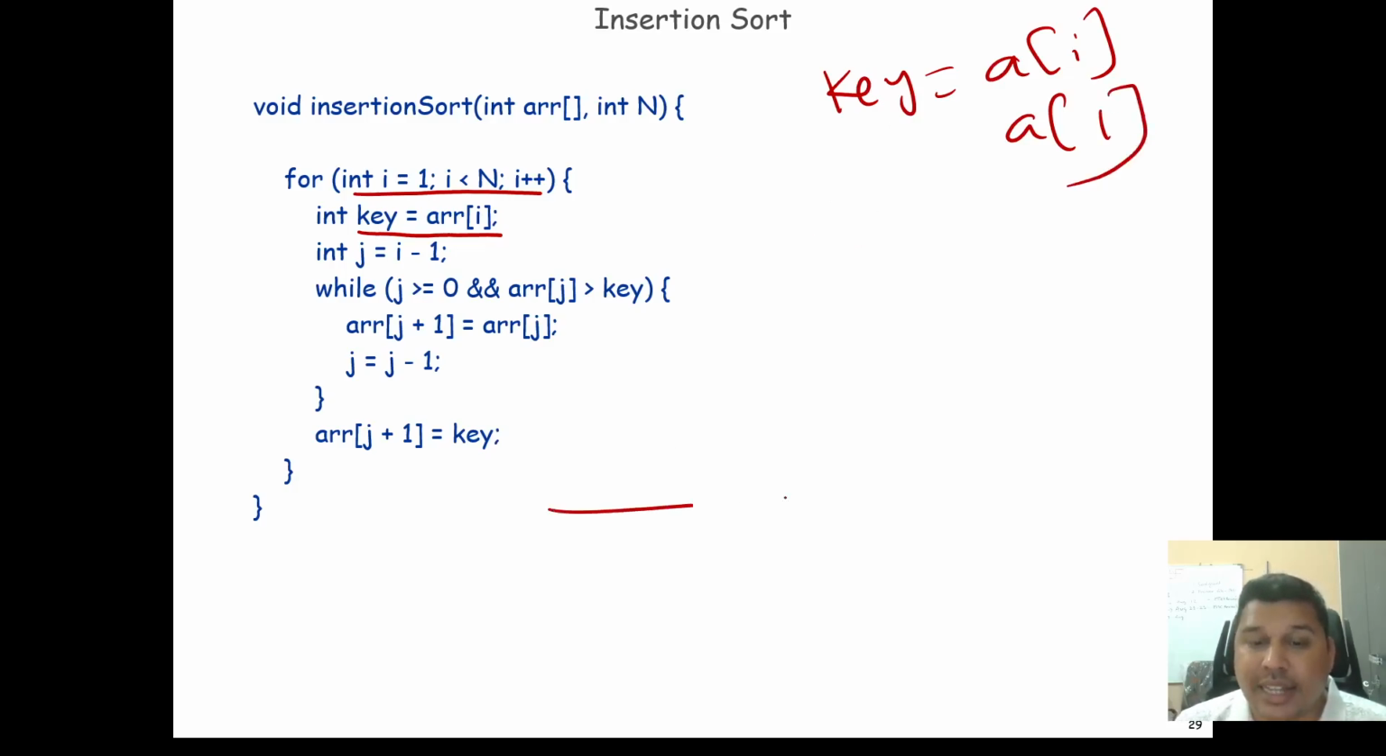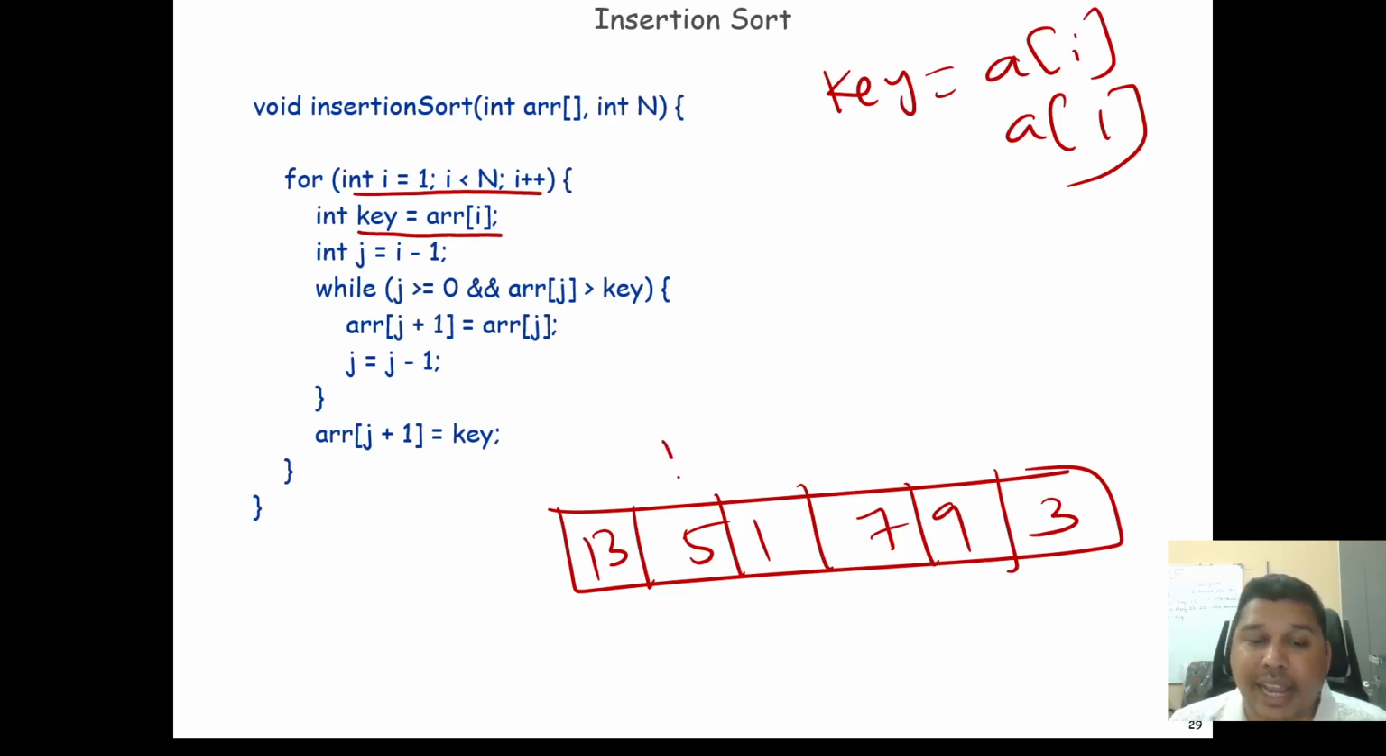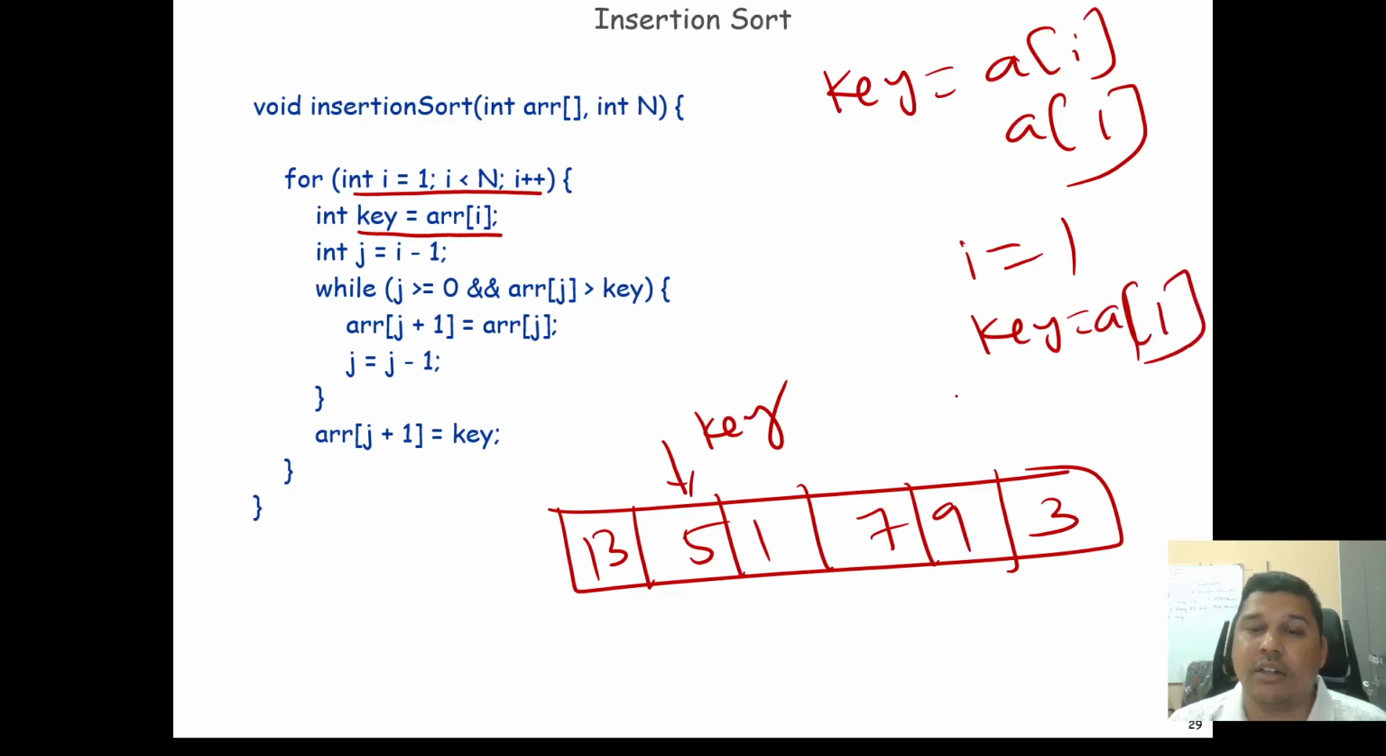It means in that array you have elements like this. You have 3, 5, let's take 13, and then 1, 7, 9, 3. Yes. So I am taking this as my key. So my i is equal to 1. My key is equal to 5, that is a of 1. Right? Now I am taking j equal to i minus 1.